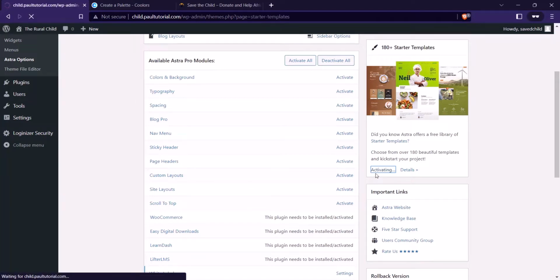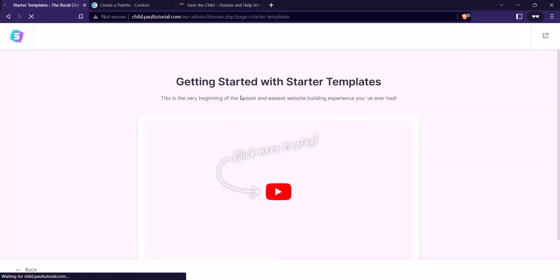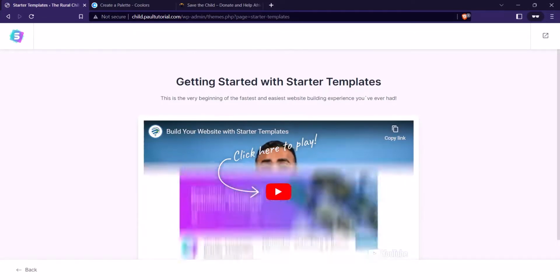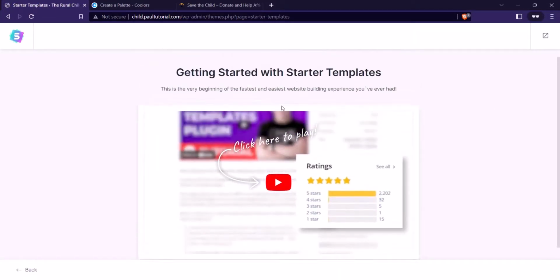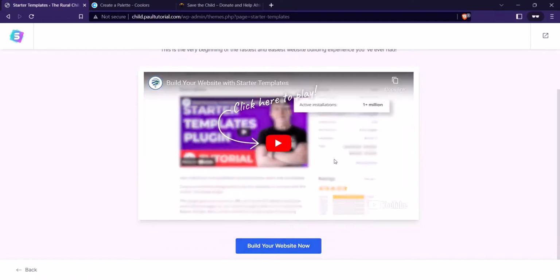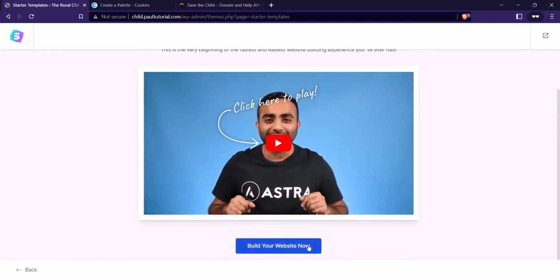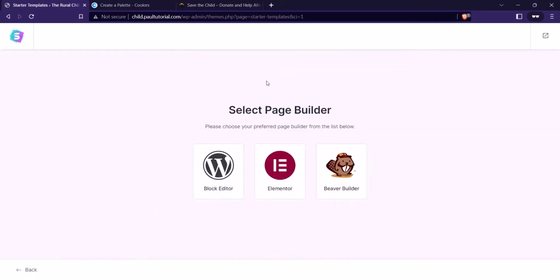So the Astra theme will give you access to some ready-made templates, which is very helpful. They have the free and the premium version. So if you know your way around WordPress, I think the free templates are quite enough. So you can ignore the video, or if you want to learn more about Astra, you can watch the video. So click on build your website now. We'll select the page builder. They support block editor, Elementor, and Beaver Builder. So for us, we are using Elementor.